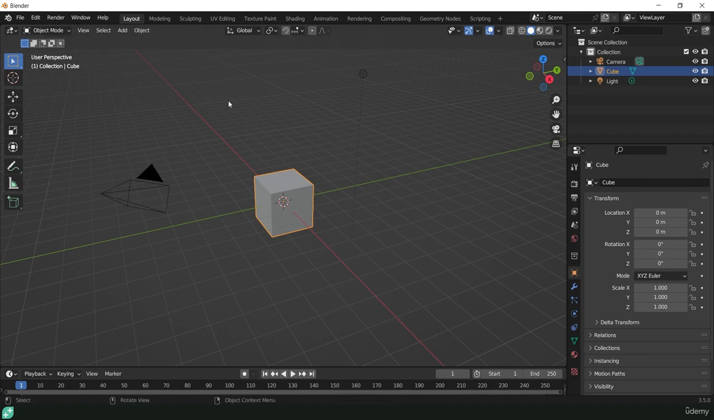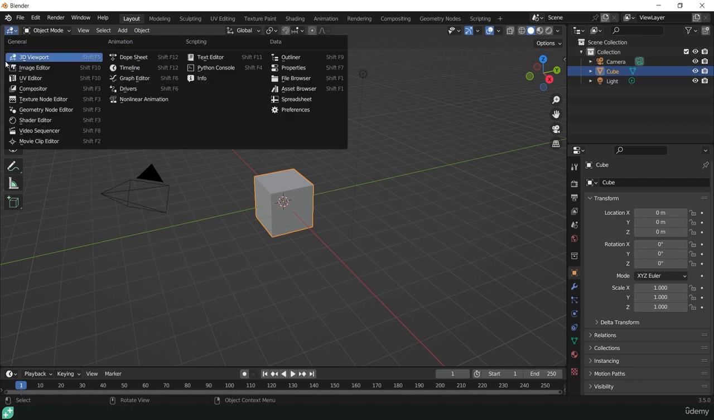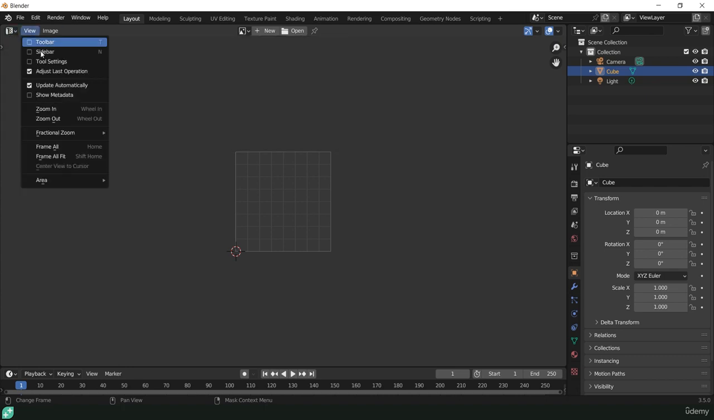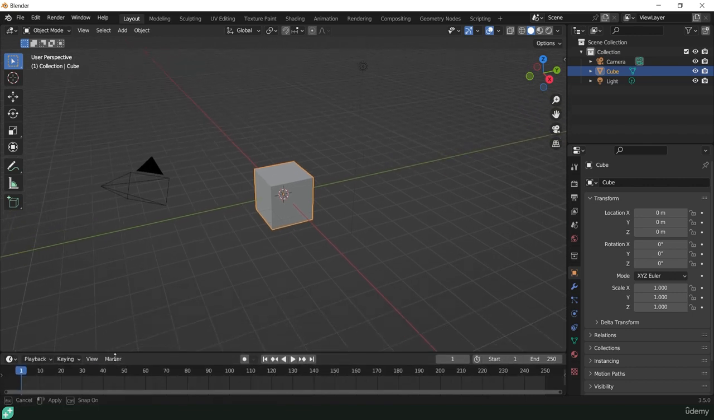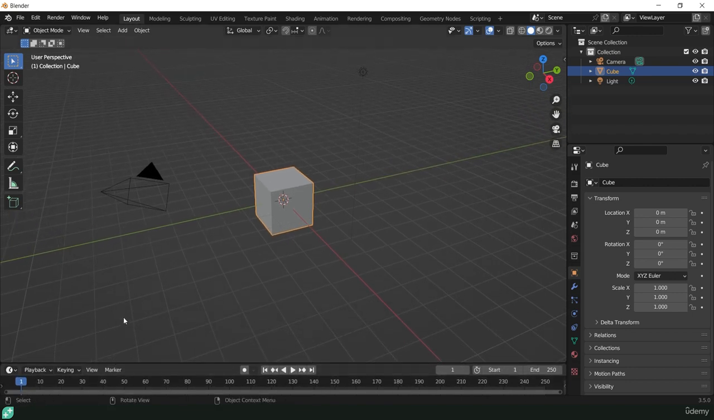In this workspace we have one large 3D viewport. In the top left hand corner of any of these editors we can change the editor type to suit whatever we need. So for example, if I wanted a giant UV editor, I could do that. I'll change that back to a 3D viewport. At the bottom we have this timeline editor.